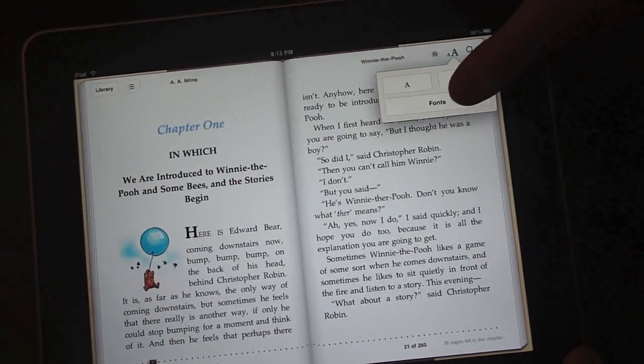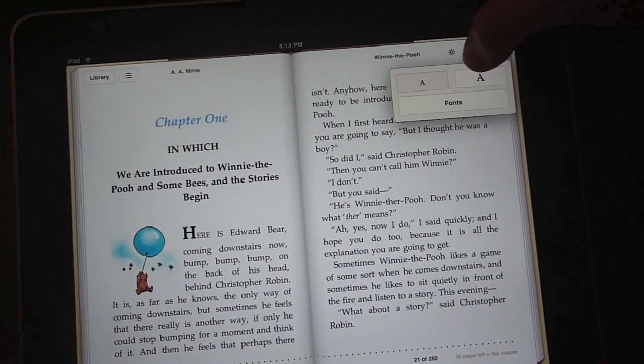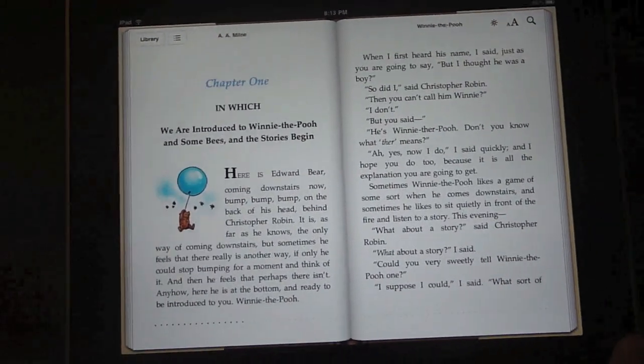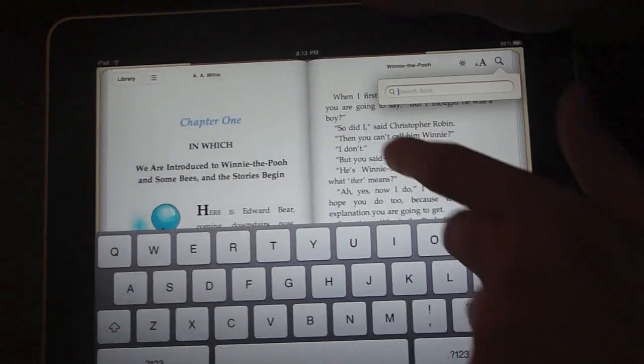Here you got your fonts. You can use a different font or make it smaller or larger. I like it smaller because I get more content. You can also search right here for a book if you have one.